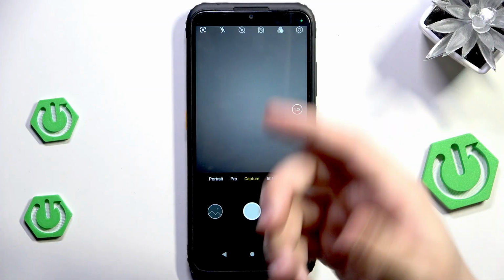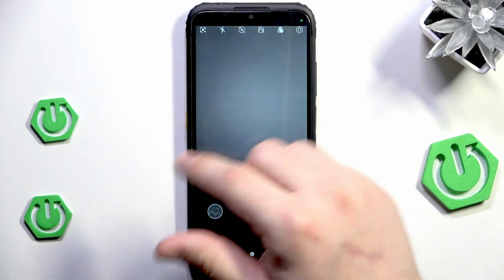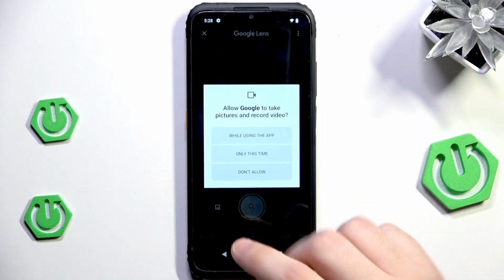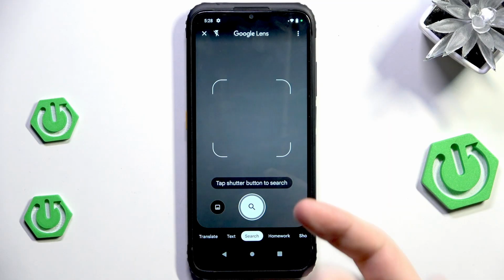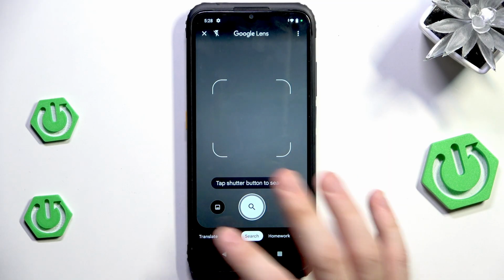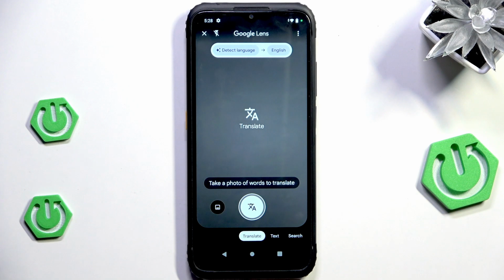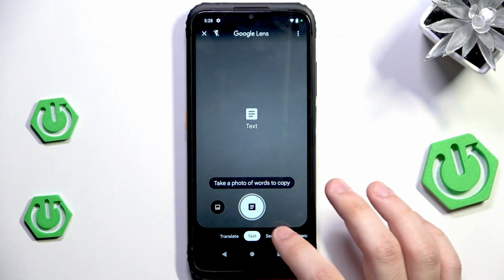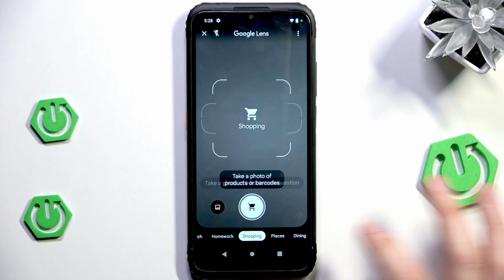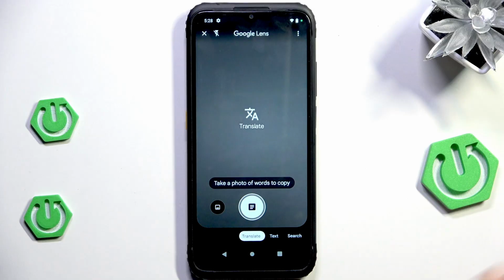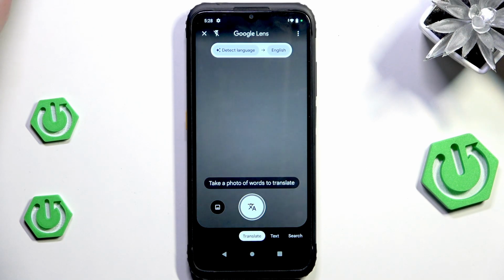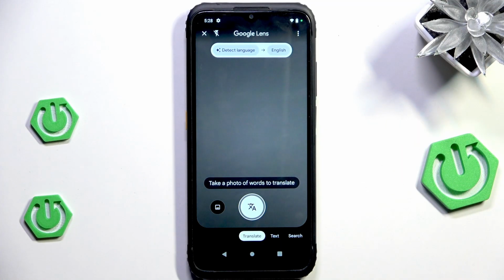Just to be exact, one of the best things is Google Lens. Thanks to that we can quickly scan the QR codes to get the links, and also we have a few things down below, such as translate, text, speech, homework, shopping, places, and dining. I'll show you the translate function maybe. I'm sure that you already know how it's going to work.